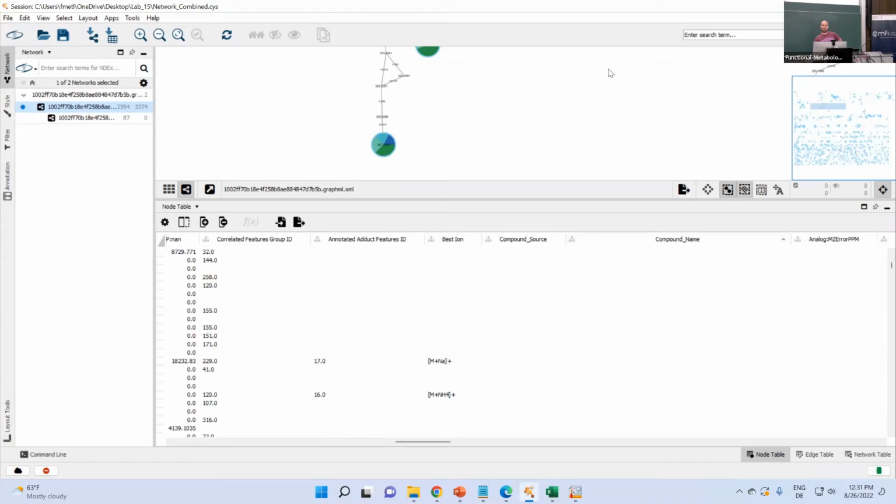Just click somewhere in the middle where there's no node. If you click in the blank space, then it should unselect.